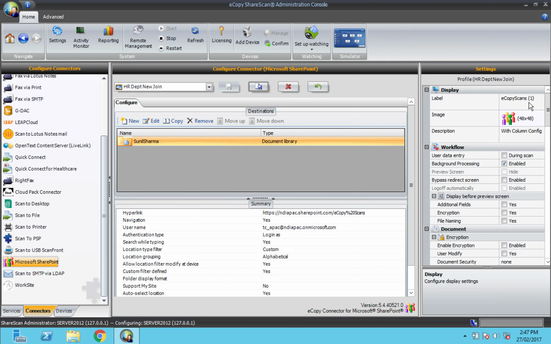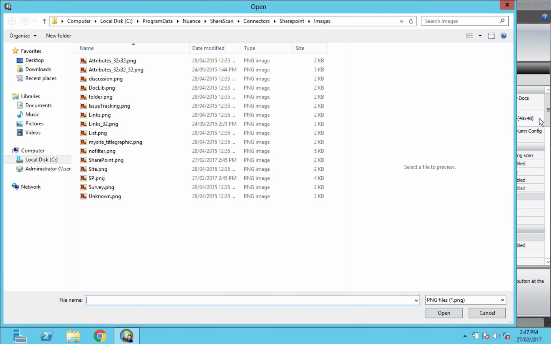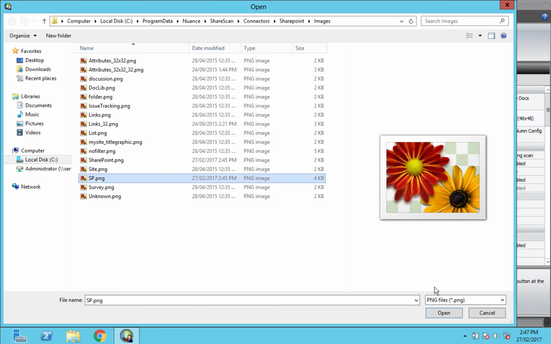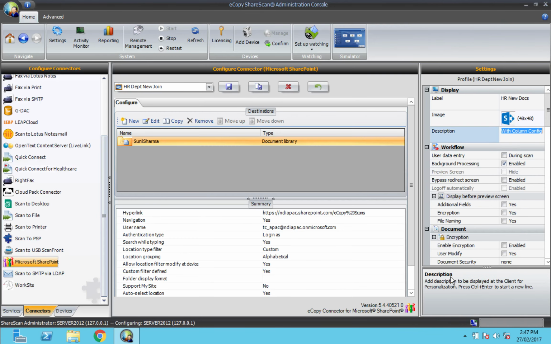So once I've created the workflow, I can give it a label, new documents, and I can create a new logo for that. You can choose any 48 by 48 pixel PNG which will show up onto the device, and I can give a description. Yep, new joint site.